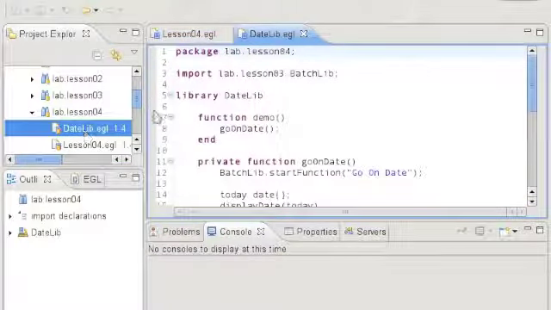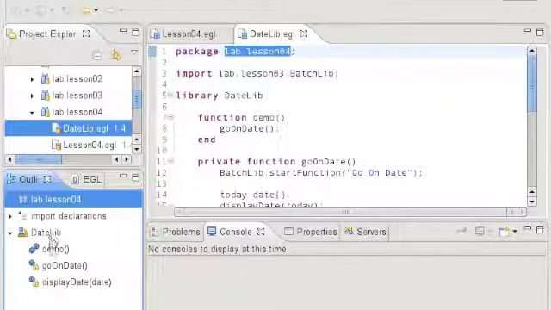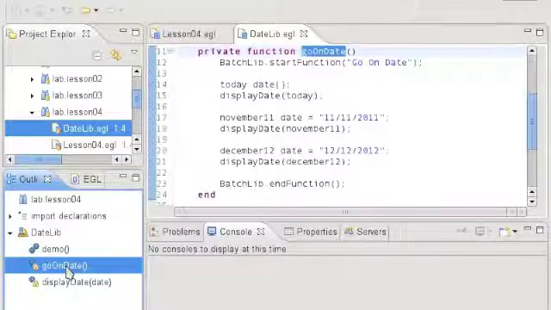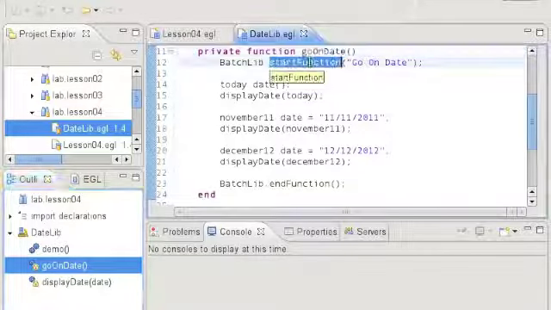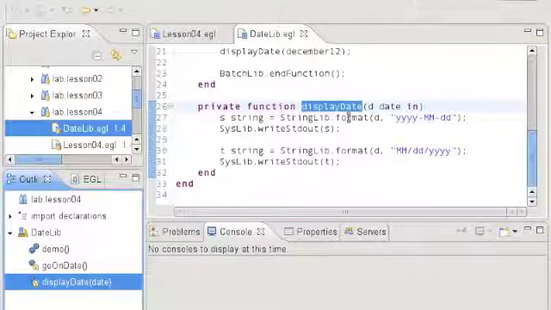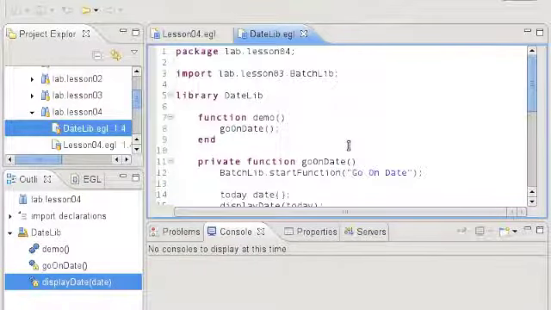So let's take a look at the date library. Its package is lab.lesson4. It's definitely a library. The public function here is called demo. That's where all the action starts. And then we have a function called goOnDate. To mark the beginning and end of the goOnDate function, we use the batchlib start function and end function. The display date is called multiple times. It formats a given date. We'll get more into that in detail in a little bit.